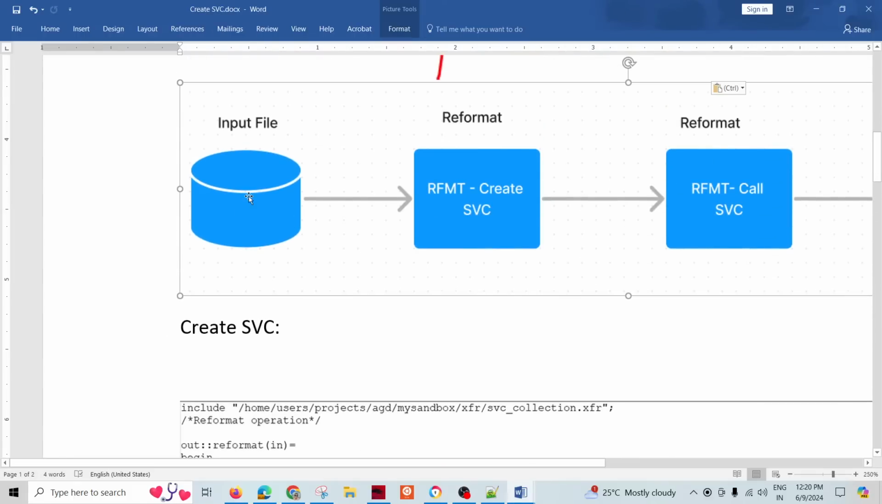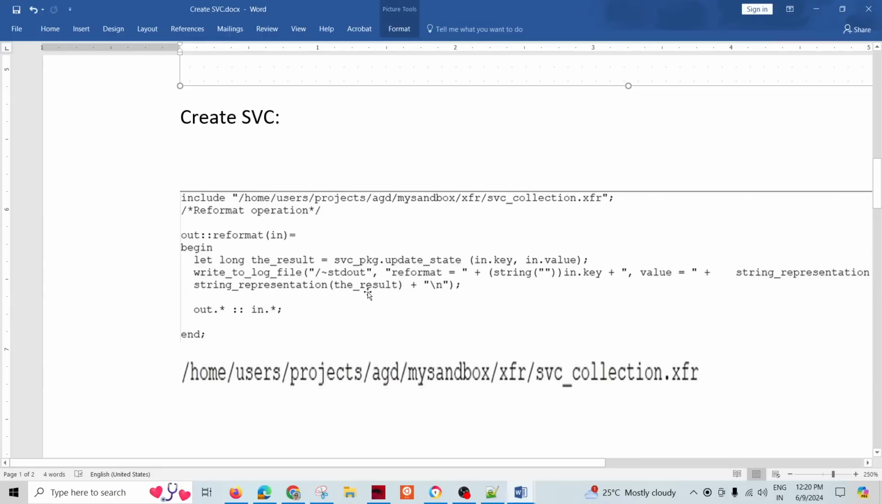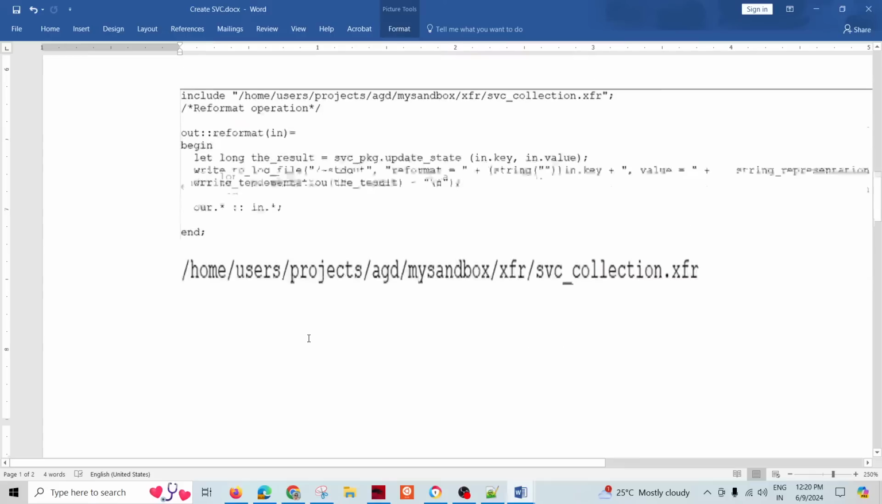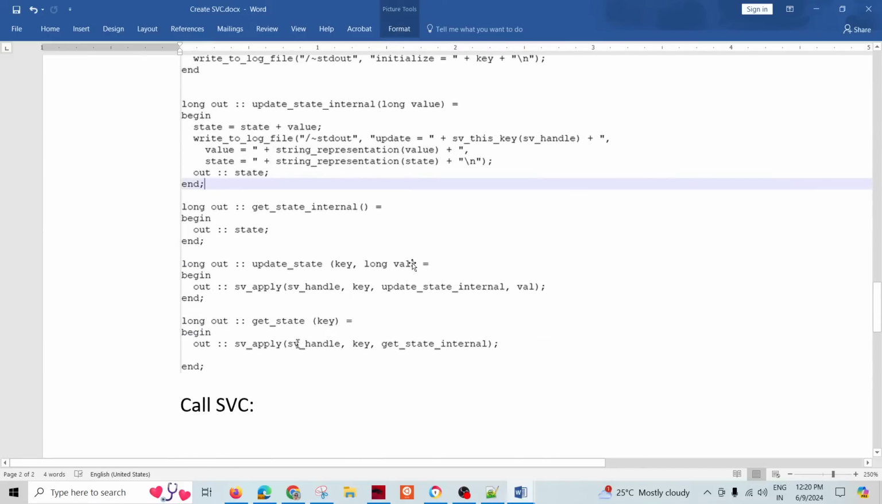So from the input file, this reformat will be called, and create update state is going to be called for a particular key, and then the value is going to be passed, and then it will go here to update state with key and value, then sv apply. So here we are in the package. So sv apply is an inbuilt function. It will accept handle and then key, which is coming from the original reformat function wherein we are calling, and then update state internal, another function. This is how we define the package actually, svc package, thread variable collection package, and then the value. So it will go here and then update the value. State is state plus value. Value is the value and state is the existing state, right?